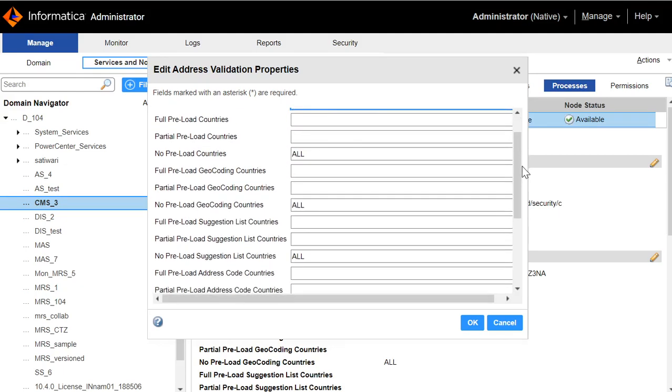Next, we have a few options. The major three options are full preload, partial preload, and no preload. Any countries that are mentioned in the full preload would result in the complete address verification files being loaded into the memory. If you mention any countries in the partial preload, only the reference metadata and indexing structures will be loaded into the memory. No preload will not load any of the reference data files into memory.